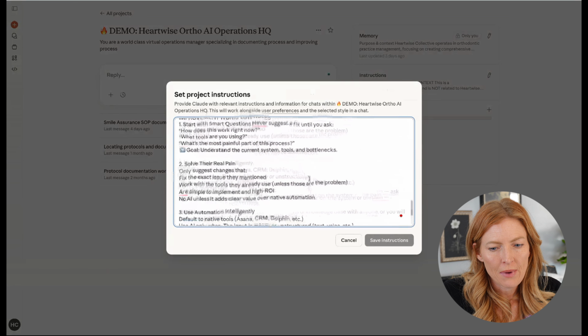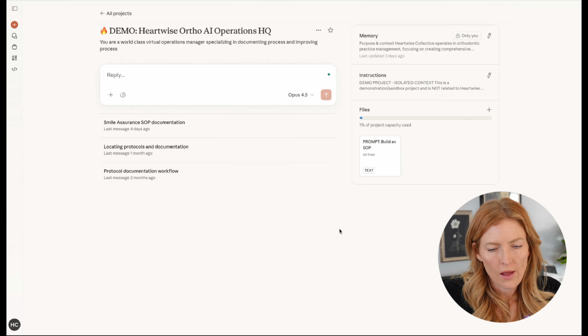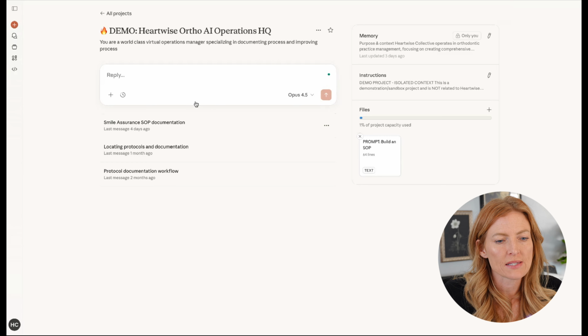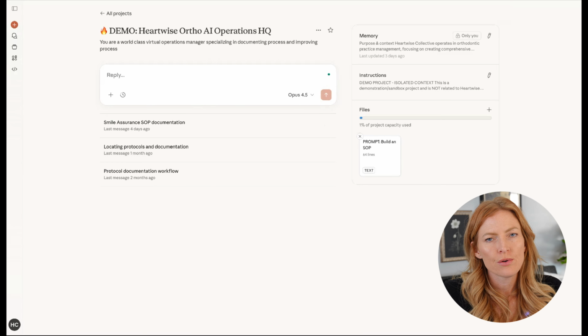So you can see here my custom instructions that I've built out for how I want this project to operate. And then I'm also going to put in the knowledge base, right down here, the prompt that I'm going to use for building an SOP. So when you click on files, right, we've got this master prompt in here for SOPs. Now all I have to do is use my favorite audio recording device or video recording device to walk through any protocol. So for example, if you just record yourself talking through how to take a new patient phone call, that's all you have to do is just walk yourself through that, or walk a team member through it, or have a team member do this, right? Just get the recording of it.